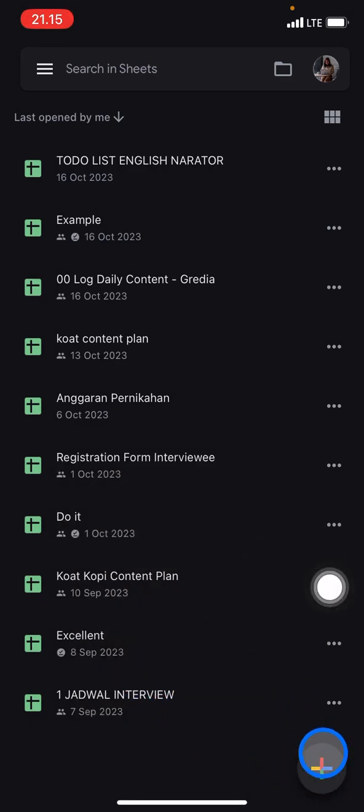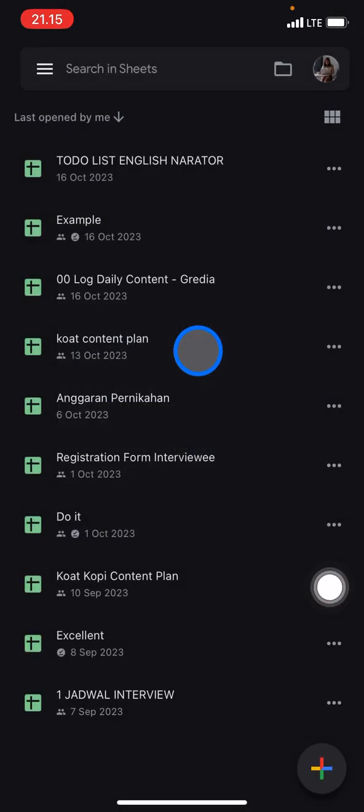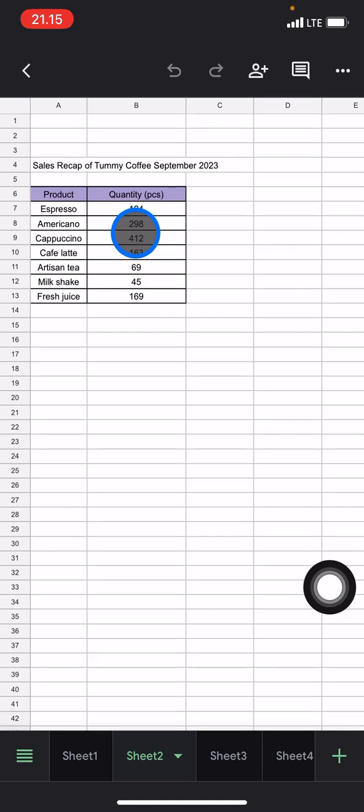You can create a new sheet by clicking this plus button, and you just need to put the information related to it into the title of the file. But if you already have one, you just need to open your previous file. So here I already have my data.